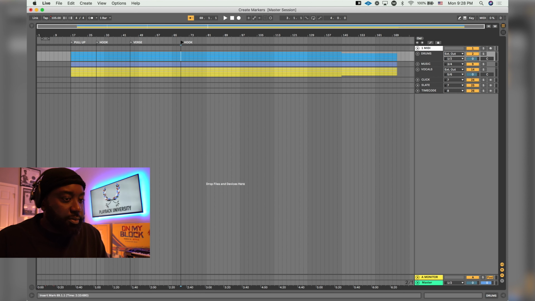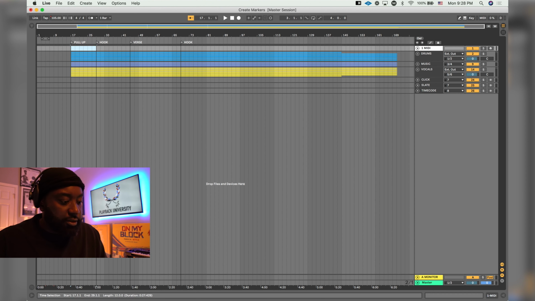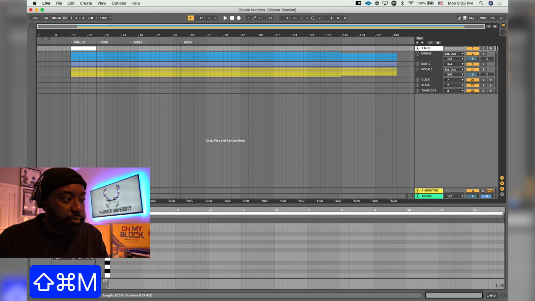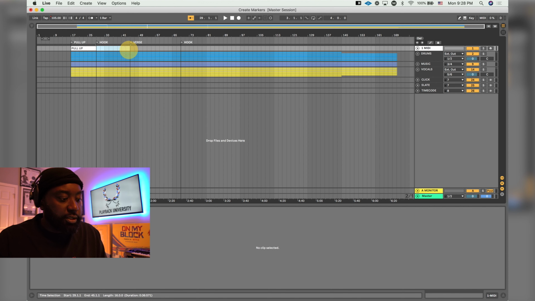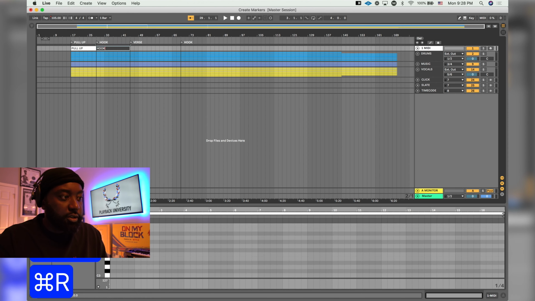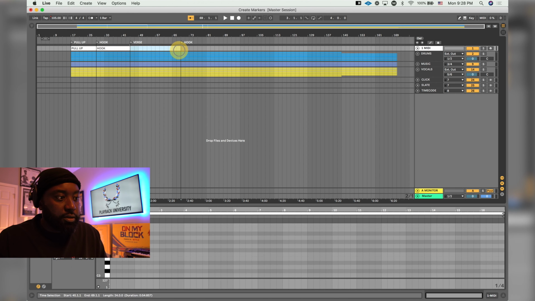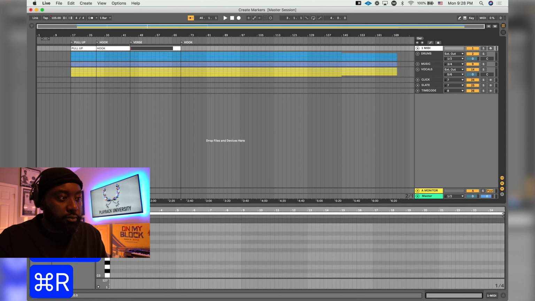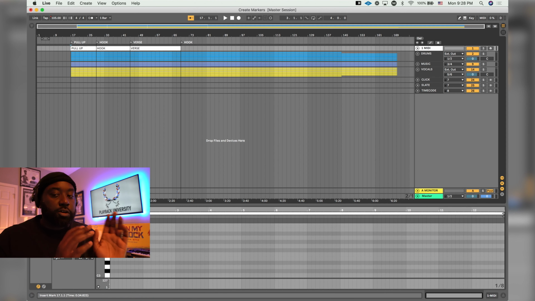Now let's create our MIDI. Select a section, Shift Command M, Command R, pull up. All right. Again, select this section. Hook. Again, verse. All right. Now, the rest of the song you can do yourself. Just go through and place your markers how you think they should be.